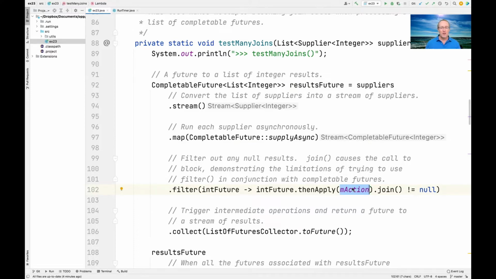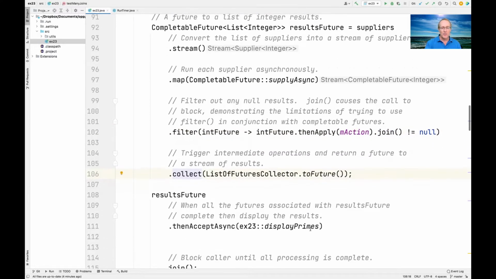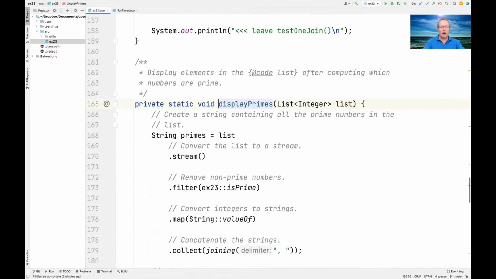But for this to work with filter, we need to call join, which means it's going to block. And what happens then is if join does not return null, then we're going to let it go through, and we're going to end up collecting the results into a single completable future, which will then go ahead and trigger when all the computations are done. Now, the problem here is that there's really nothing asynchronously going on here because we've been joining everything. And so it'll block and be very slow. When we're all done, when this future that comes back from collect triggers, we call thenAcceptAsync, which will run in the background. And we're going to call the displayPrimes method.